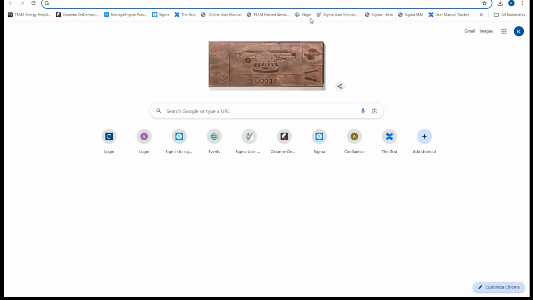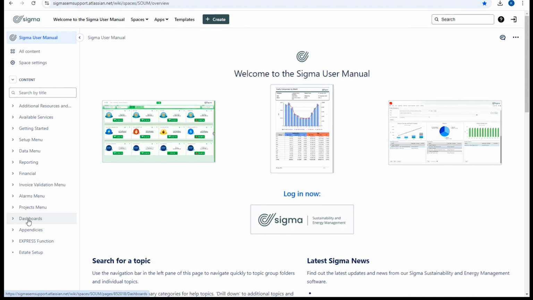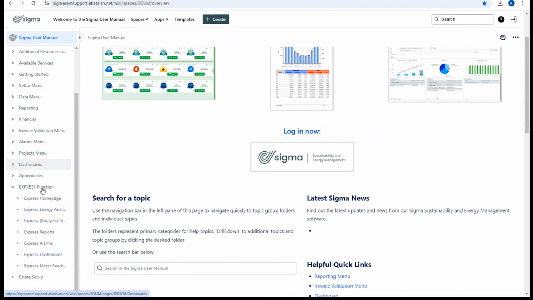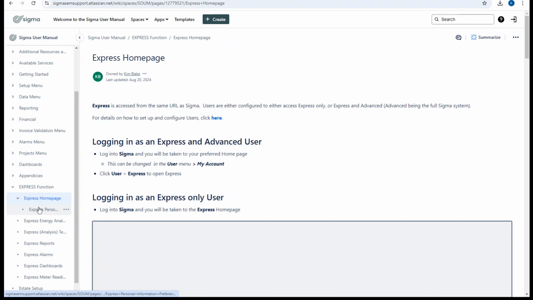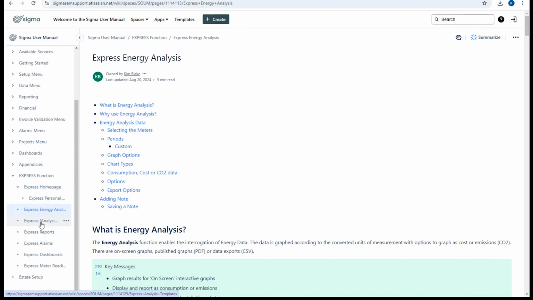As for the help files, again, we have the options down the side here, and there's an Express function section, and then the various different pages within there show all the different options that you have in there. So the analysis, the alarms, dashboards, meter readings, etc.